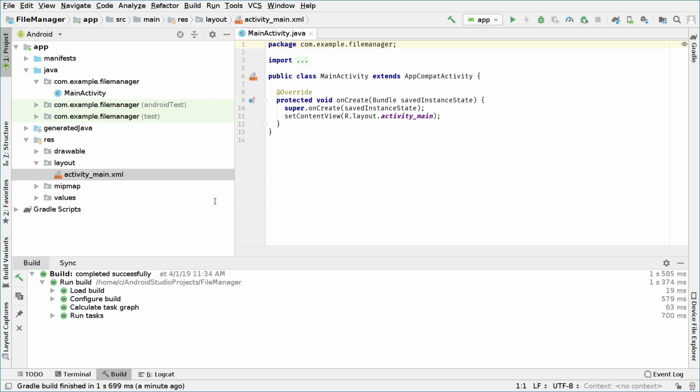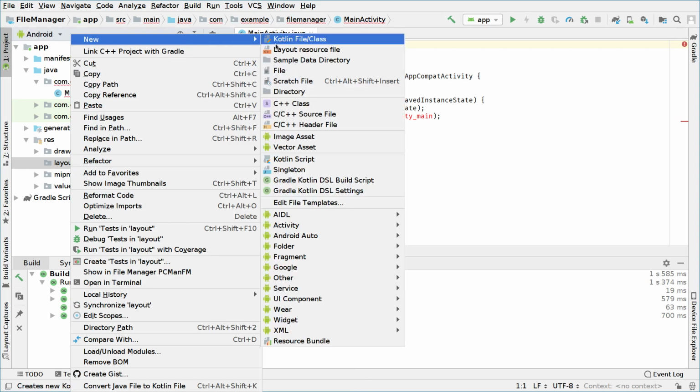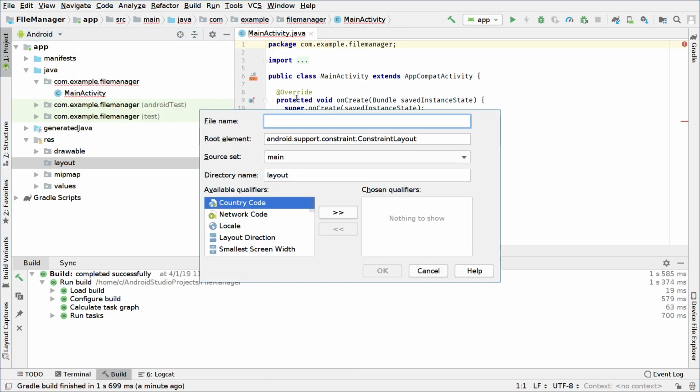Okay, so right now we will right click on layout, then New, then Layout resource file, and we will create a new file that we will call layout1, for example. And the root element of this layout will be LinearLayout, and we will click on OK.